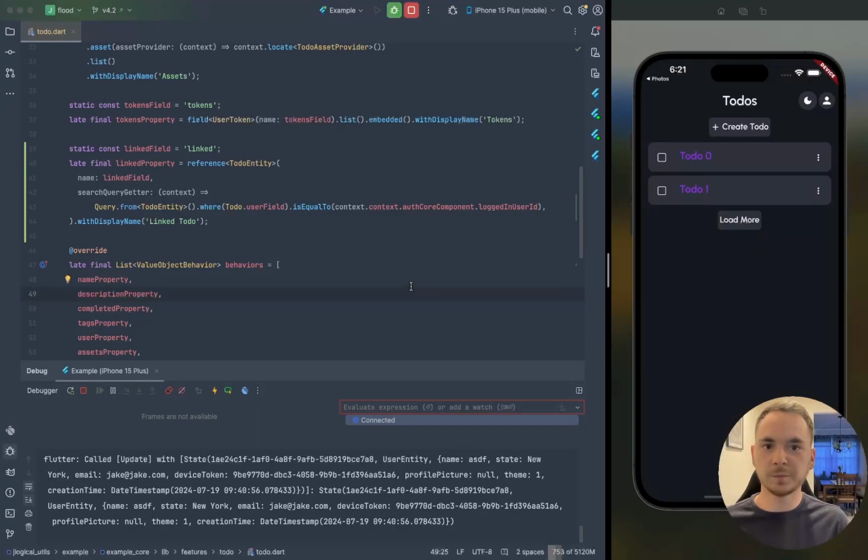Here's how easy it is to implement this in the code. In our to-do value object, we've added a new reference for a linked to-do entity. And here we've defined the search query to be any to-do entity whose user is equal to the currently logged in user. And this is all we have to do. There's no customization we need to do here.